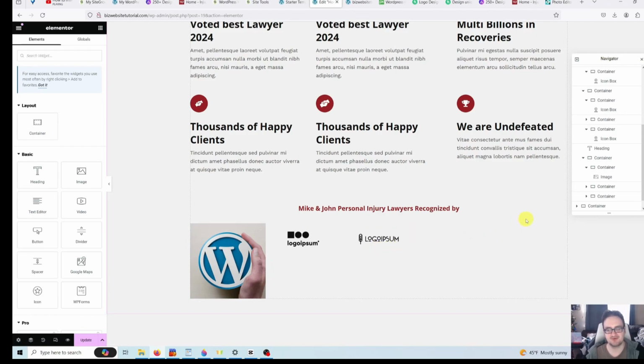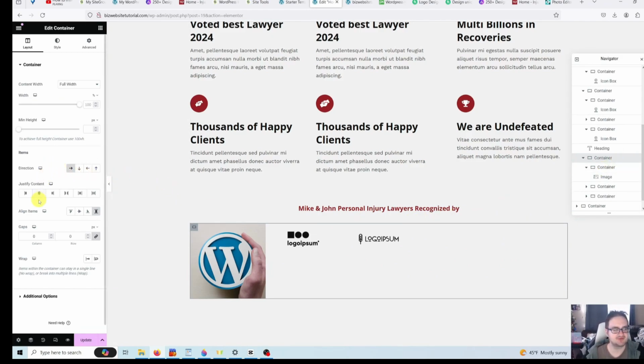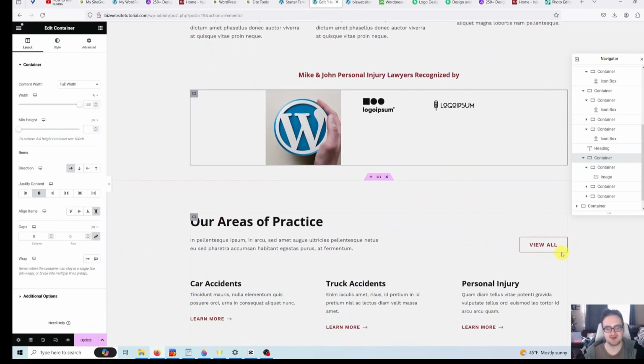So all we have to do to center the images is select the overall container by going to the navigator and finding the container that is this overall section, and that's that container right here. So we left click on it, and then we go to the left hand side, and where it says justify content, we simply click center, and now we have all of our images in the center and everything looks much more organized. So that's that section.